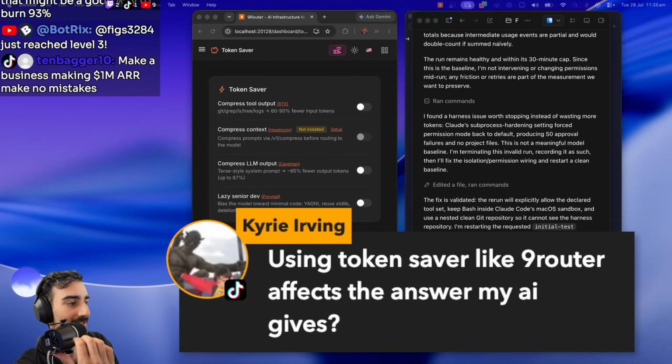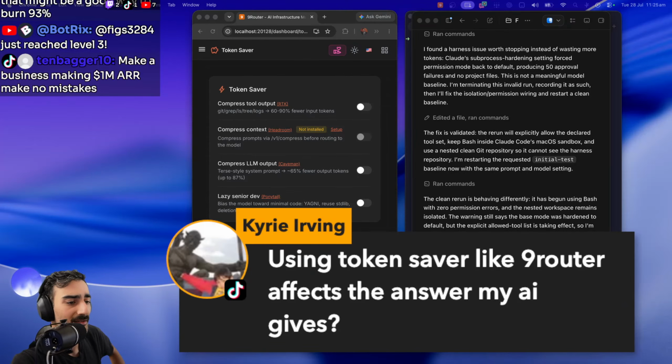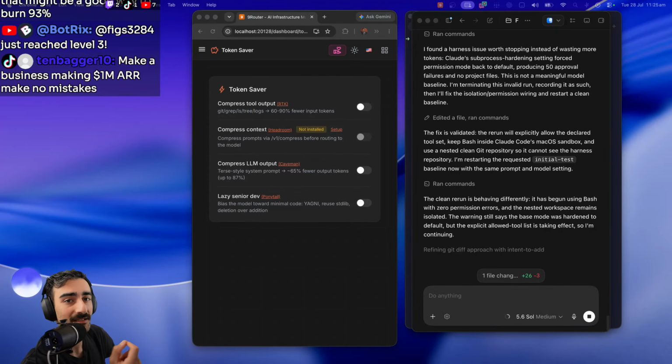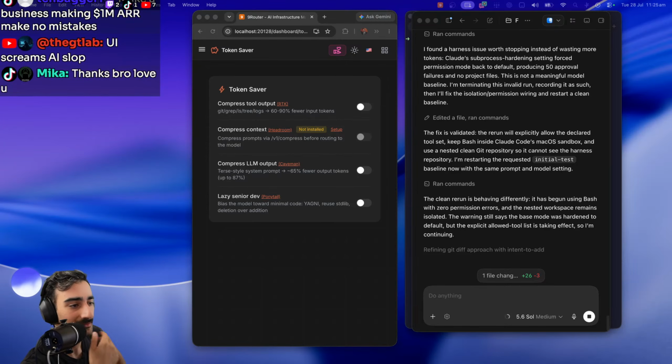Using a token saver like NineRouter, does it affect the answer my AI gives? Yeah, it definitely can. And that's a concern for sure because you're changing the input. Ideally, it won't make a negative impact. But it'll definitely make an impact.